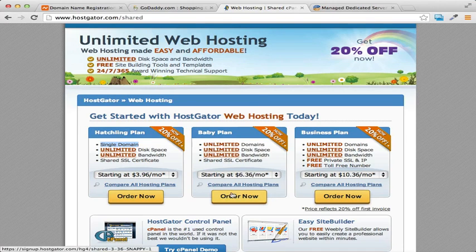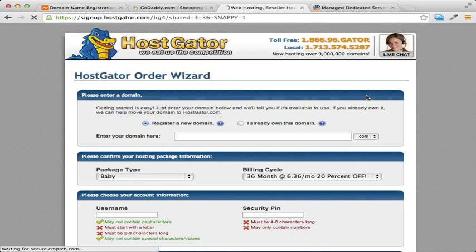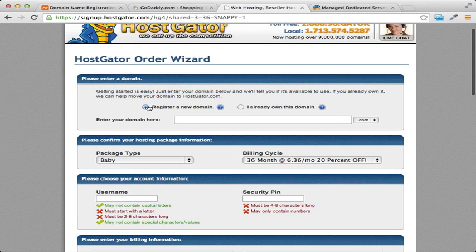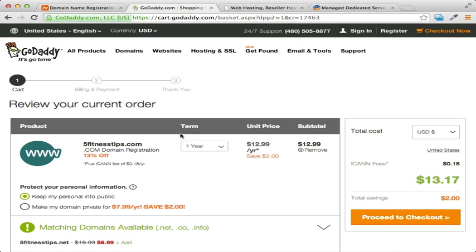And all you have to do is click on the Order Now button. You need to get your hosting after you've registered your domain. So all that you do is click that you already own the domain. Make sure you select that, because the default is register a new domain. Once again, like I said with GoDaddy, you don't want GoDaddy to do your hosting, and you don't want HostGator to be the registrar of your domain name. So you just select I already own this domain, and then type in the domain name that you just purchased.